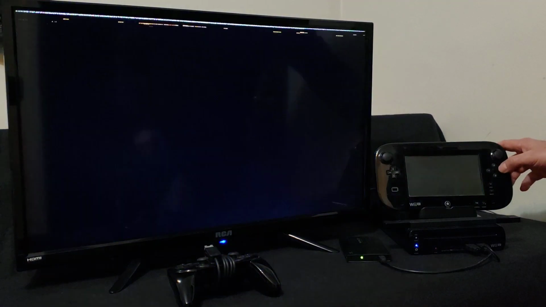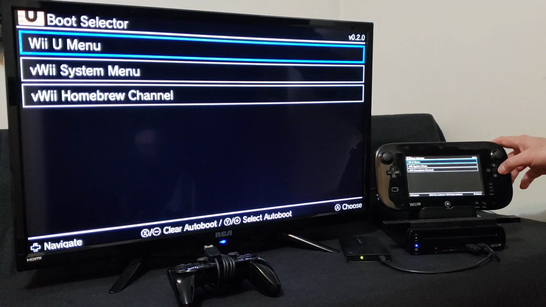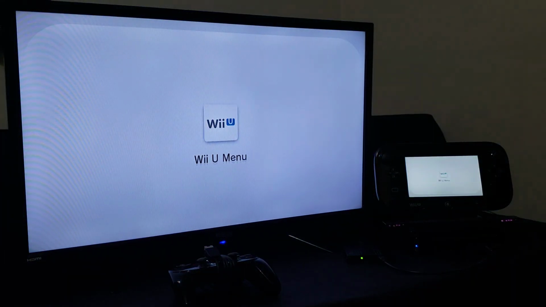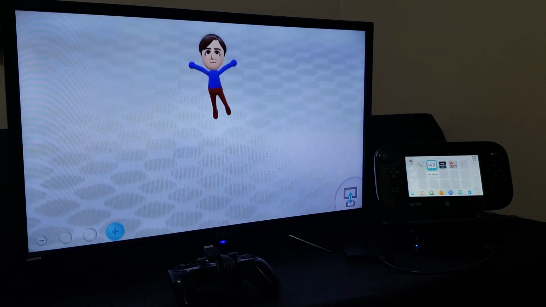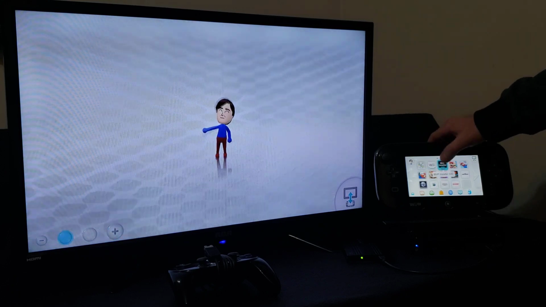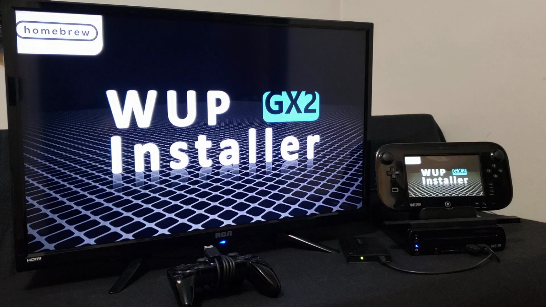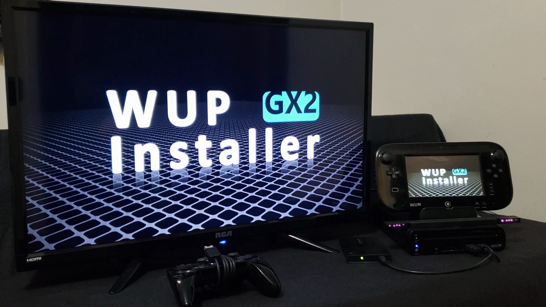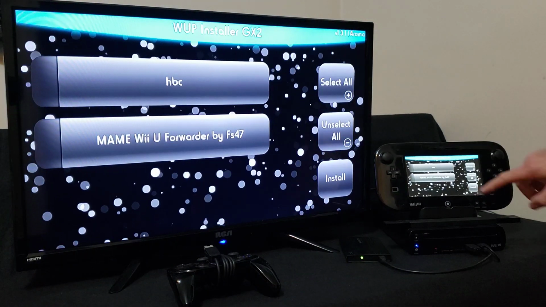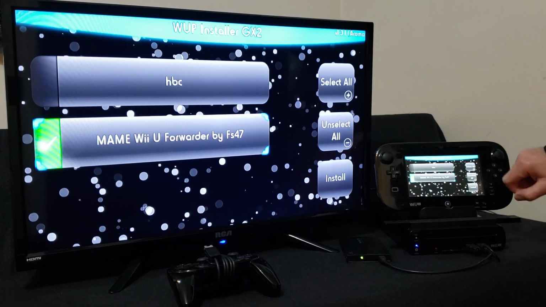Load into Aroma, Wii U menu. Now we're going to load up WUP Installer GX2. So there it is. Load that up. Now you're going to find the channel for MAME. There it is. Install.